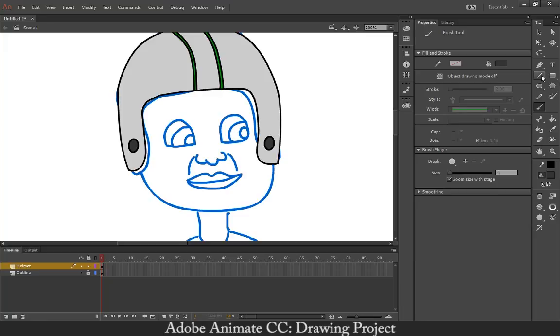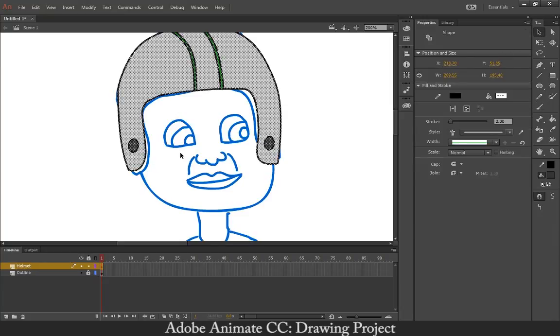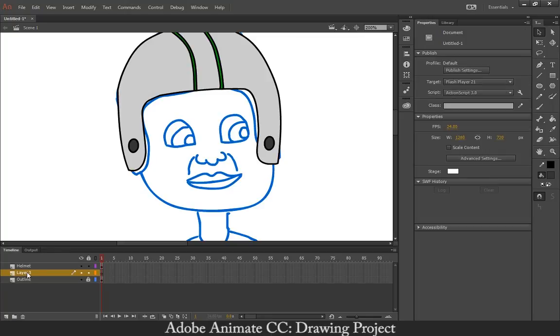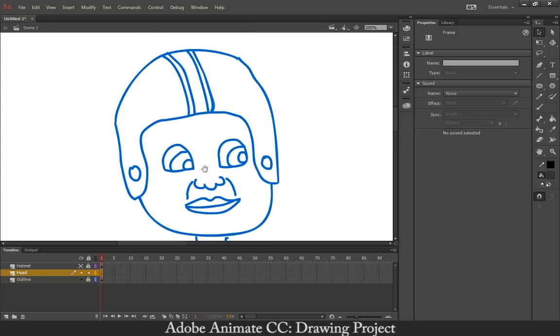So now I'm going to go ahead and start to do the rest of him. Now I can do the helmet or just do the entire head on one thing. But for right now, I think I'm going to stick with doing each thing on a separate layer. So I've got my helmet on one layer, and I'm going to do the head on a separate layer. And I'm going to go ahead and lock the helmet. And for right now, I'm going to hide it.